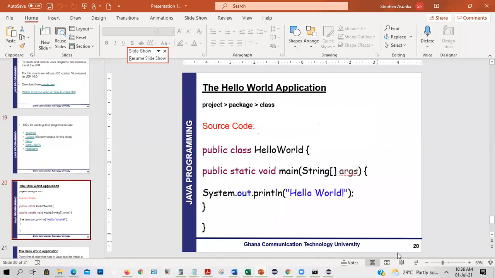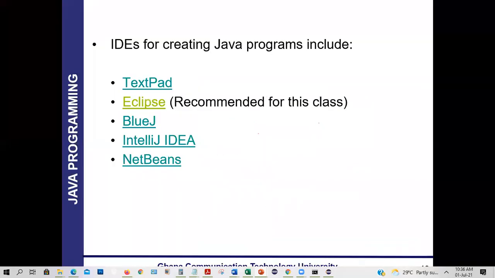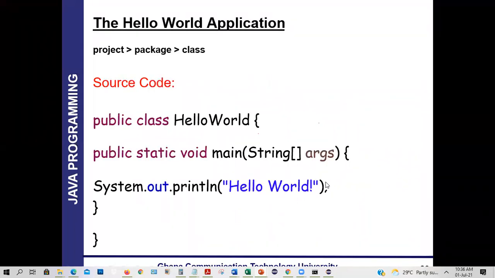Yeah, so the last part we're going to look at is the source code. This is what we're going to demonstrate; we've already seen this before. This is the simplest Java code for displaying hello world. That will be your first Java program to write.